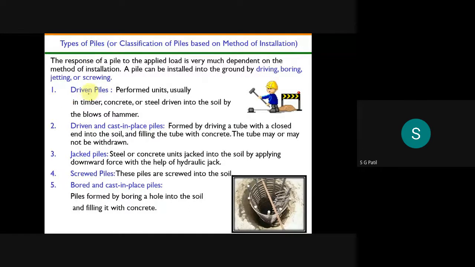So the first category is the driven piles. Driven piles are nothing but you just hit the pile into the ground. It's just a cartoon. Actually, you will not install the pile like this. In a later stage, I will show how we will install the pile, but it is a close resemblance of installation of driven piles.